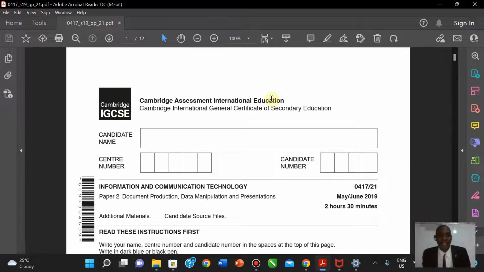Okay, so we'll be looking at this paper on word production, the IGCSE May/June 2019, and we'll be looking at the document production. And this is related to the Year 9 students who are currently handling the topic word processing.